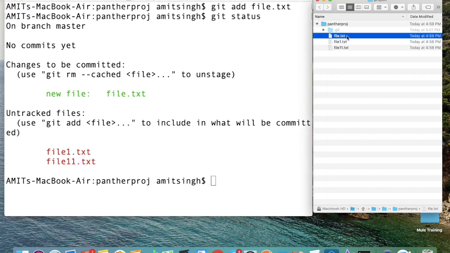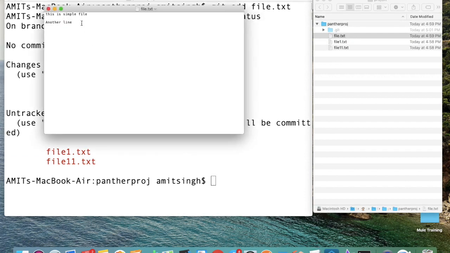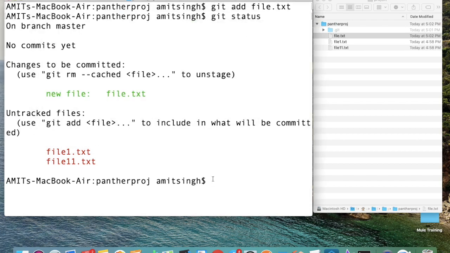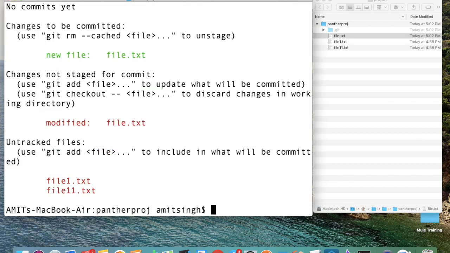Now let's try to again modify this file.txt. I just wanted to see if the system is able to track the modification or not. So we are again able to see that our file has been modified.